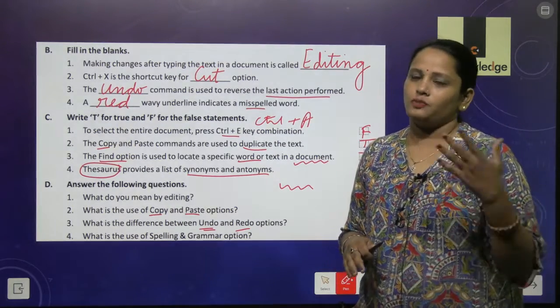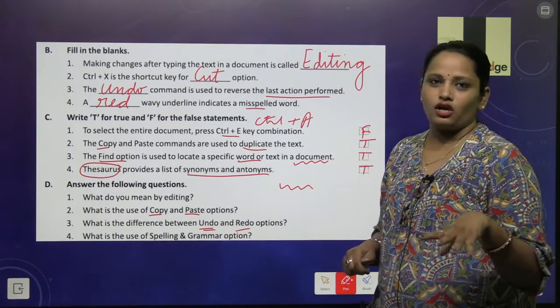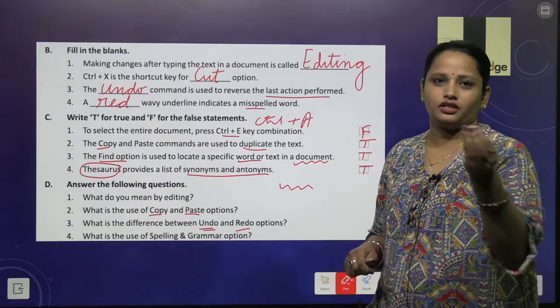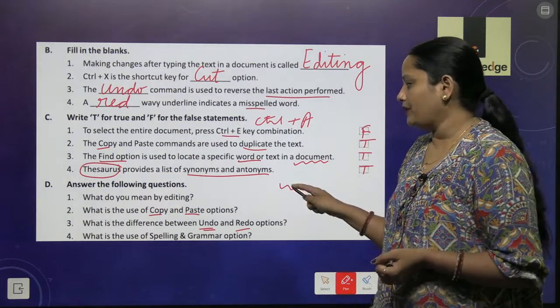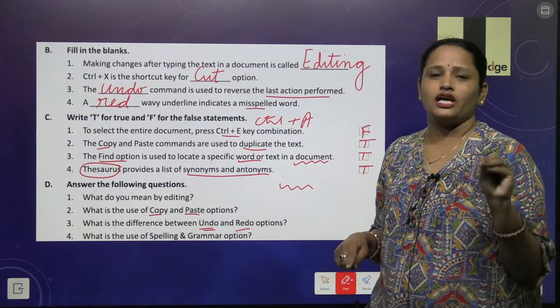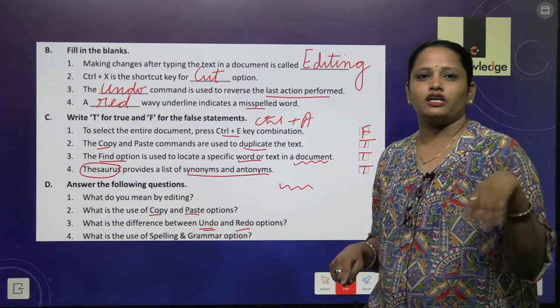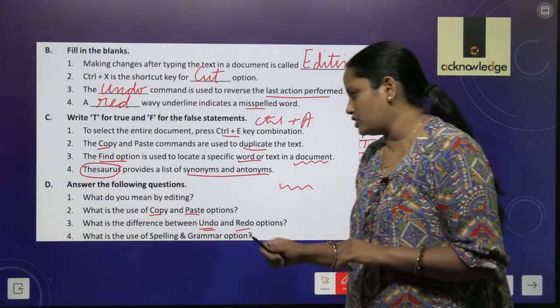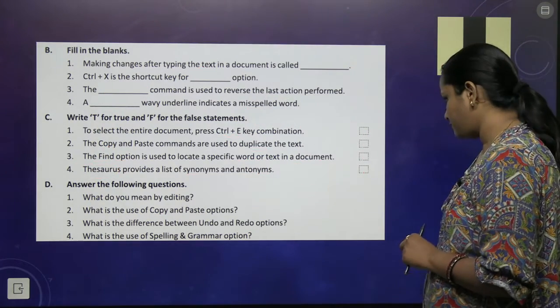If the spelling is wrong, it will be a red wavy line, and if the grammar is wrong in the document or some words or phrase, a blue wavy line will be below that word, which helps us correctly identify the mistake, and we can correct it by using this spelling and grammar option.